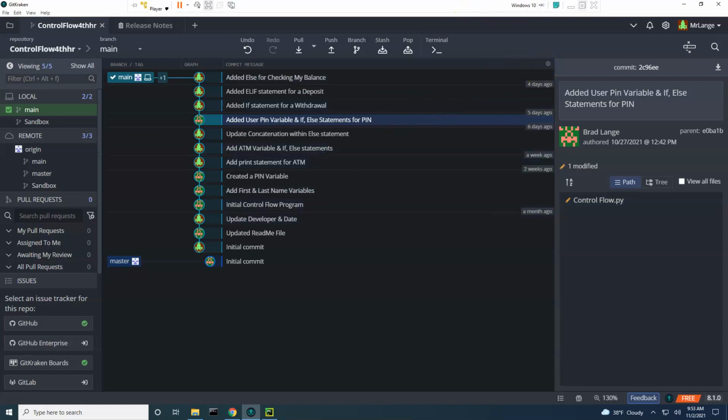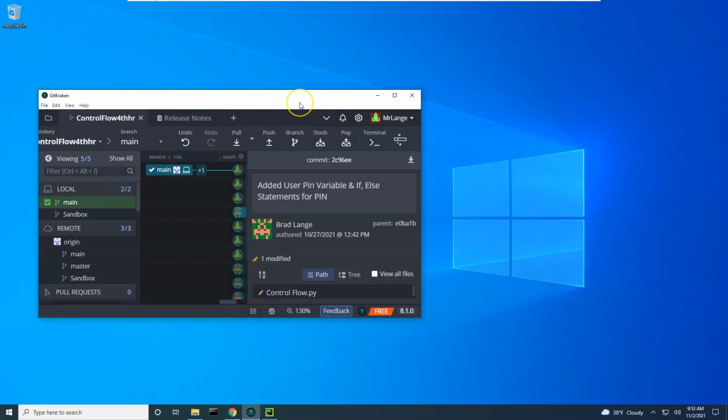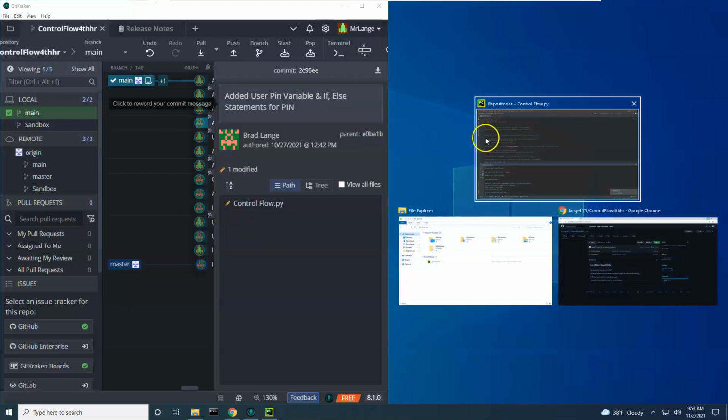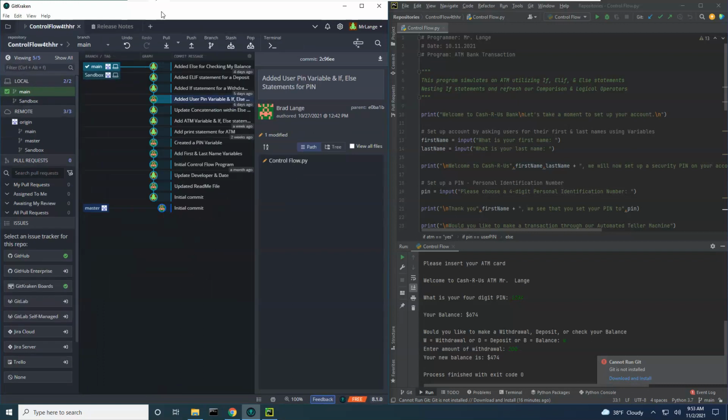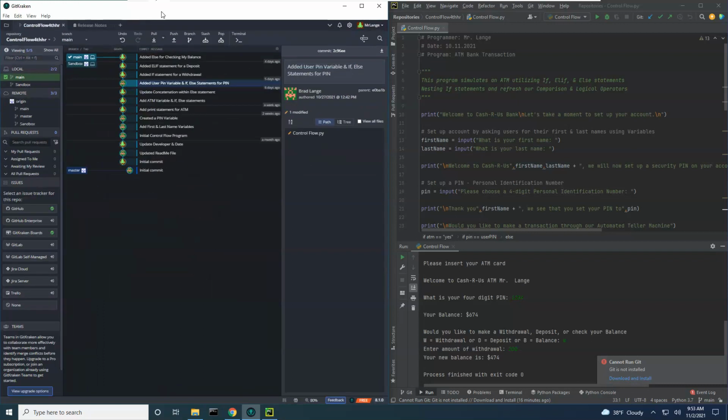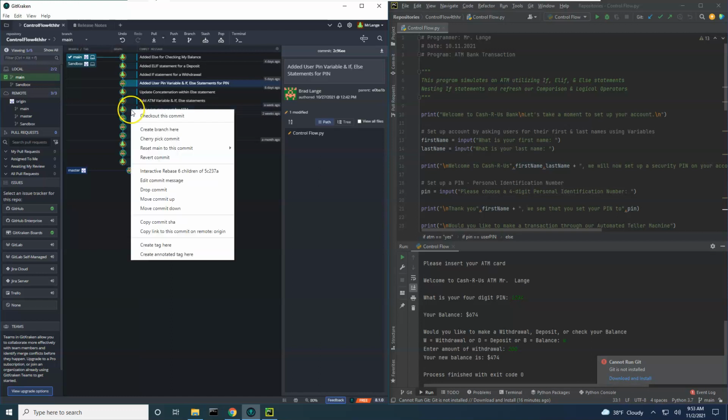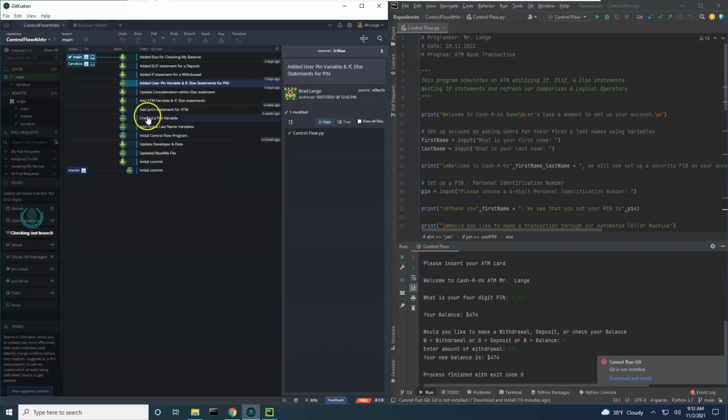I'm going to go ahead and bring this down a notch and get this situated on my desktop here. My GitKraken, give me one second. Okay, so I know it's kind of small, but what I'm going to show is if I actually check this one out, I added a print statement for ATM. So I'm going to right click on that commit, check out this commit.